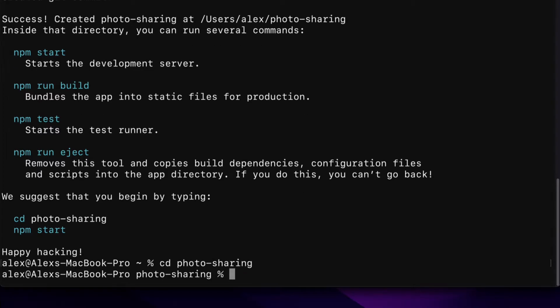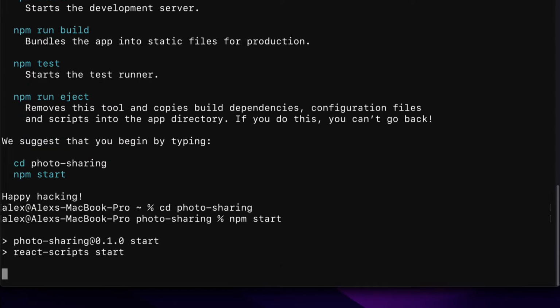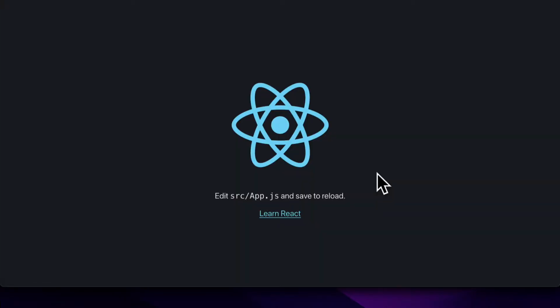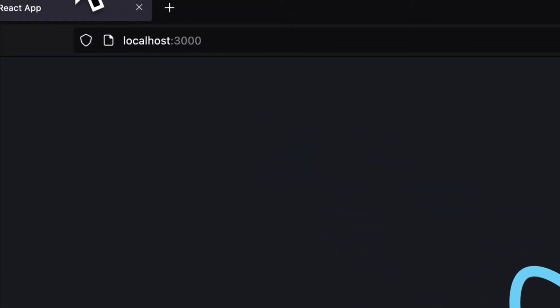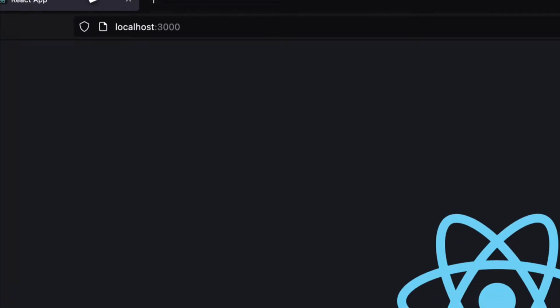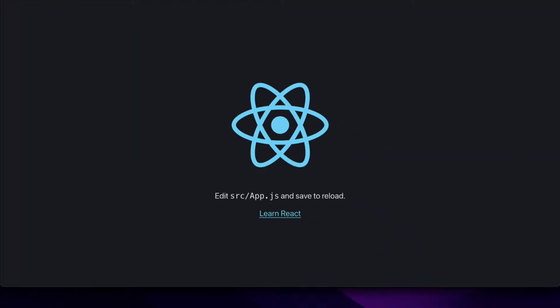So we can already test out our app by calling cd photo-sharing, which means we are entering that project folder, and then calling npm start, which is going to run the project. So this will open up your default browser, and it will go to the URL localhost at port 3000, which means this project is running locally on your computer. And you should see this template React project. Awesome, so this tells me we've been able to create a new React project.